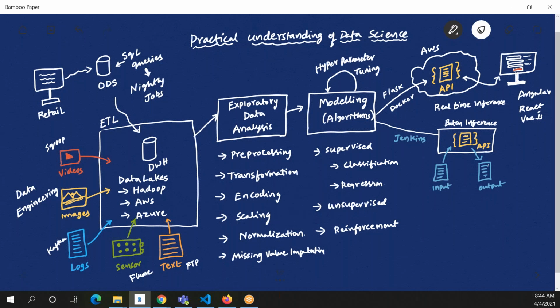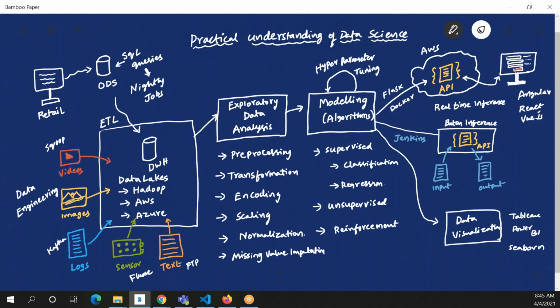There is one other thing which is called data visualization, which again data scientists would work on. Now this is also an important piece where data scientists might be working on some third-party tools like Tableau, Power BI, or maybe some internal tools like Seaborn, Matplotlib.